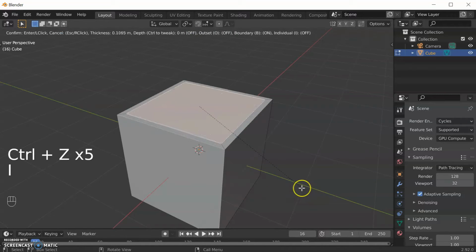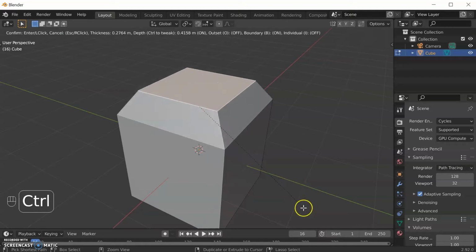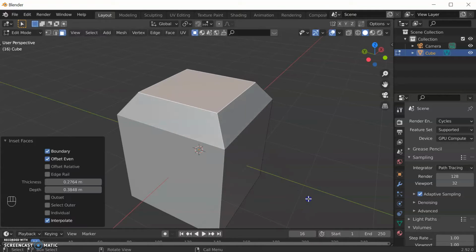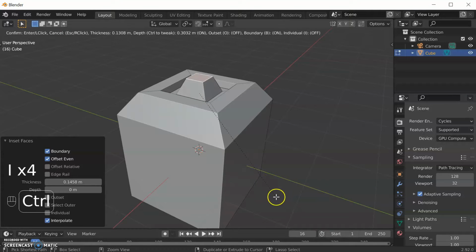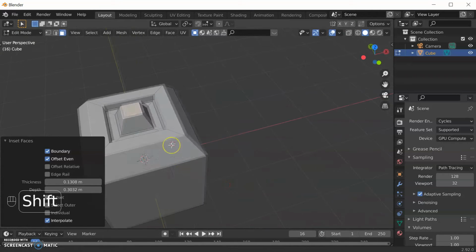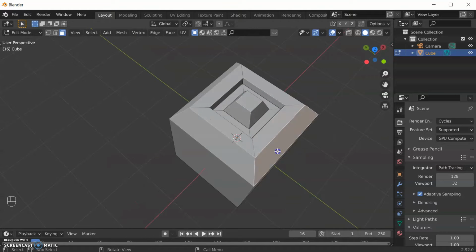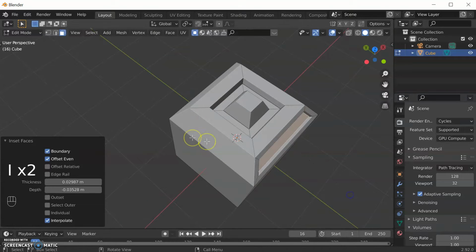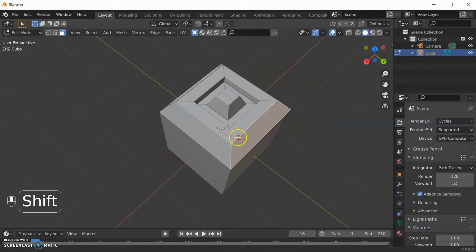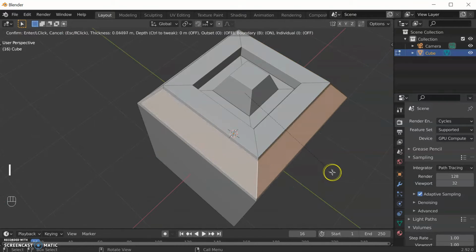If I inset a face and then hold Control down, I can move it up and down and inset. This is really nice for making greeblies, whatever sort of shapes you want to make. We can make these quite easily with insetting. Then you could inset another face, especially if you want to make a sort of sci-fi panel texture.